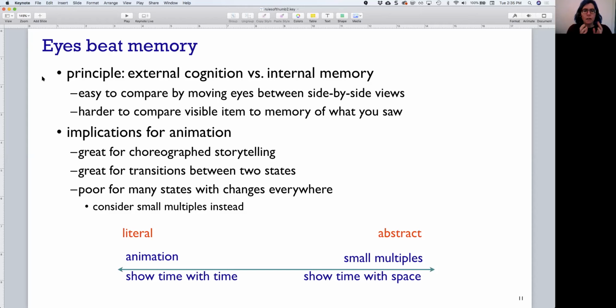That kind of choreography is not necessarily the case in a data-driven visualization. So animation is great when you're transitioning between two states and there's some way that you can have the items move in a coherent fashion from one state to the other. But it really doesn't work very well when there are many, many states where changes are happening all over the screen. And that's exactly the situation where you really want to consider small multiples.